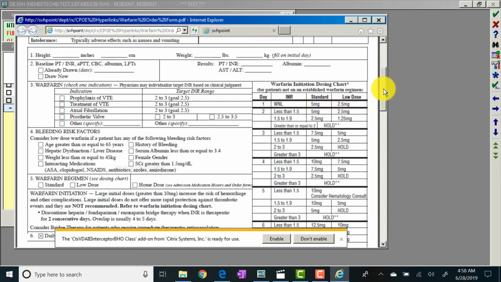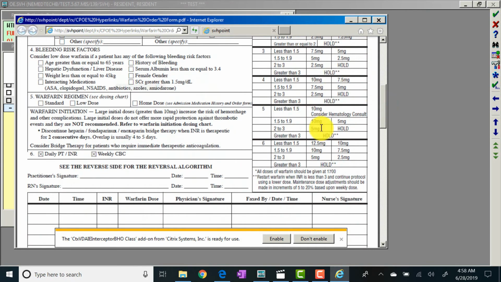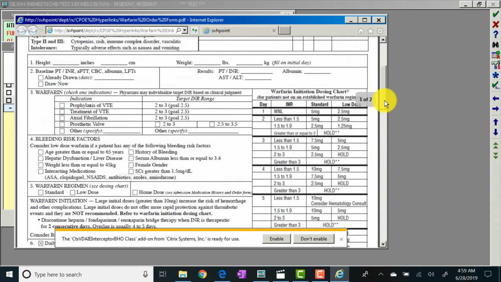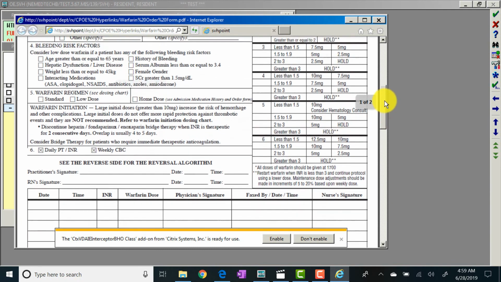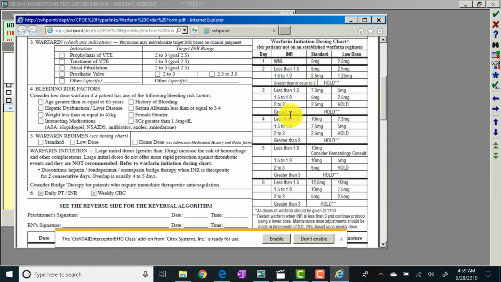If this is somebody who's been on warfarin long term, we'll click day 6 because they've been on it at home. And the INR is less than 1.5. For low dose, it would be 10 milligrams. The regular dose would be 12.5. And you'd have to be certain that the patient had been taking it every day. For instance, if our patient is taking it every day and the INR is between 2 and 3, standard dose would be 2.5 milligrams. Otherwise, if the patient meets the criteria for low dose, we would hold it.